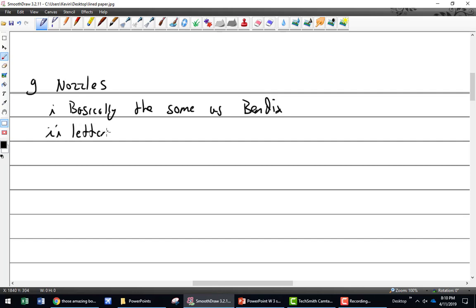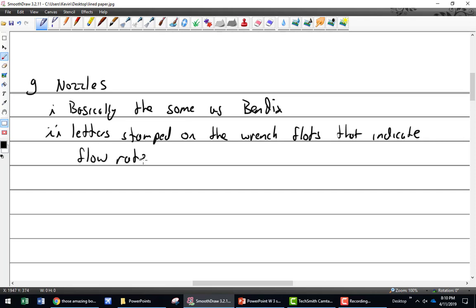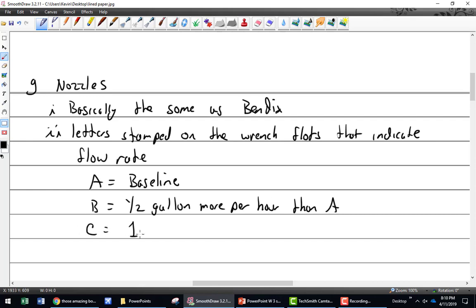There are letters stamped on the wrench flats that indicate flow rate. So A is baseline. B is 1/2 gallon more per hour than A, and C is 1 gallon more per hour than A.